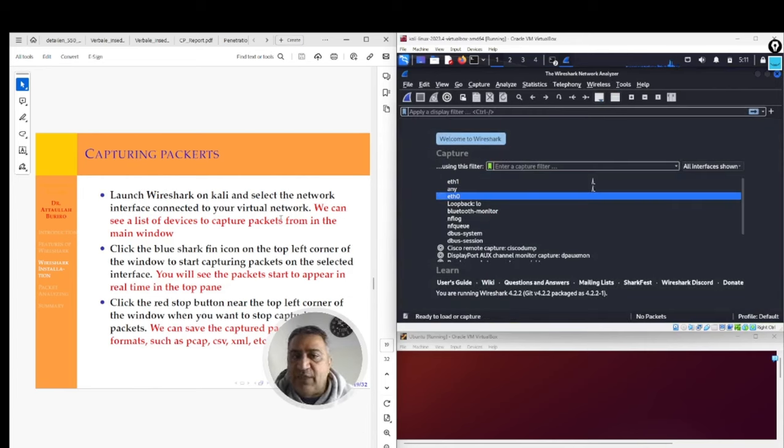So now, the very first thing that I would like to show you is that we can see a list of devices to capture packets from in the main window. Here you see eth1, any, eth0, loopback, Bluetooth monitor, nflog. These are different interfaces that you could use to capture packets on. Click the blue shark fin. When you click it, it will start capturing packets, and you should be able to see in the display all the traffic that is going through. Click the red button if you want to stop it and save these packets. It will ask you where to save that data, and then you can save it as well.